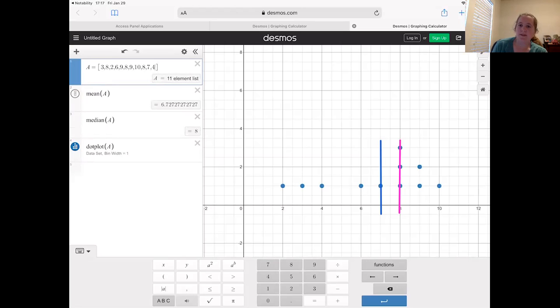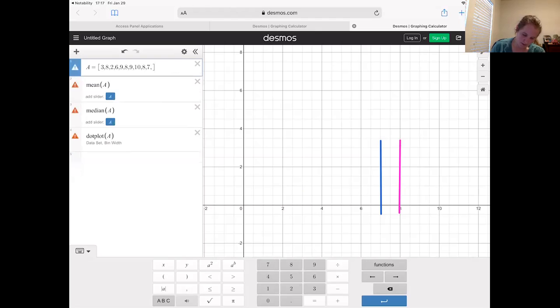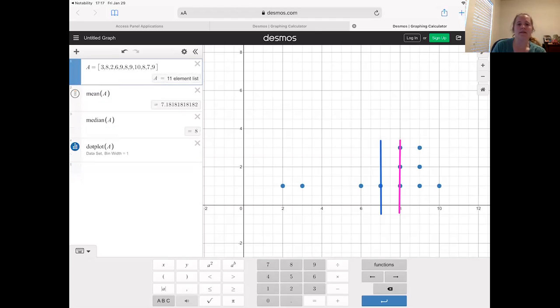So we added a number to the left of our blue line. Our mean is now below 6.7. If we add a number to the right of our blue line, so let's try a 9, it raises our mean. So with the mean, if we're adding numbers, if we add a number right at the mean, it doesn't change the mean at all. But if we add a number above or below, it pulls the mean in that direction. All right.